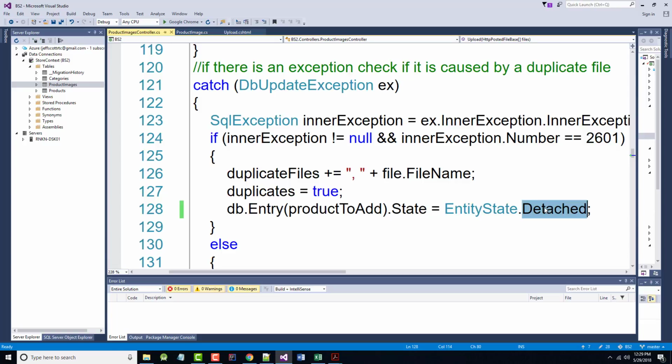So in order to fix the issue, we had to add that code. Now, any files that throw an exception because they already exist in the system will be removed from the DB context prior to the next file being processed. And you saw that already in action.